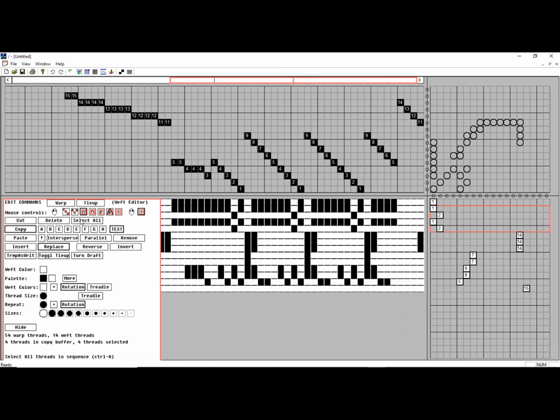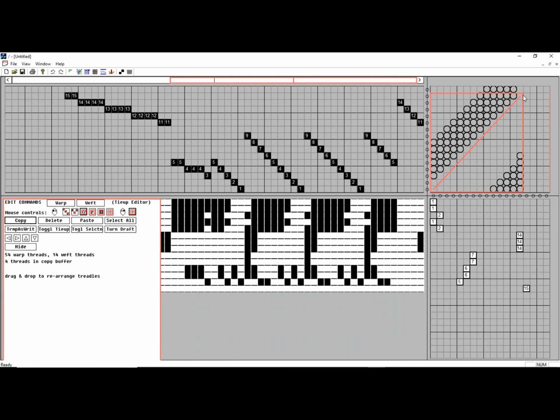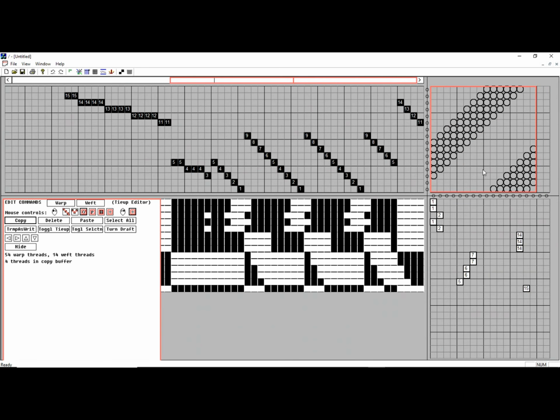In the Tieup, that gets a little bit different. Note I am in the straight twill tool. If I drag the first treadle across to the 16, it will carry that across, so I can fill in the entire tie-up that way quickly.